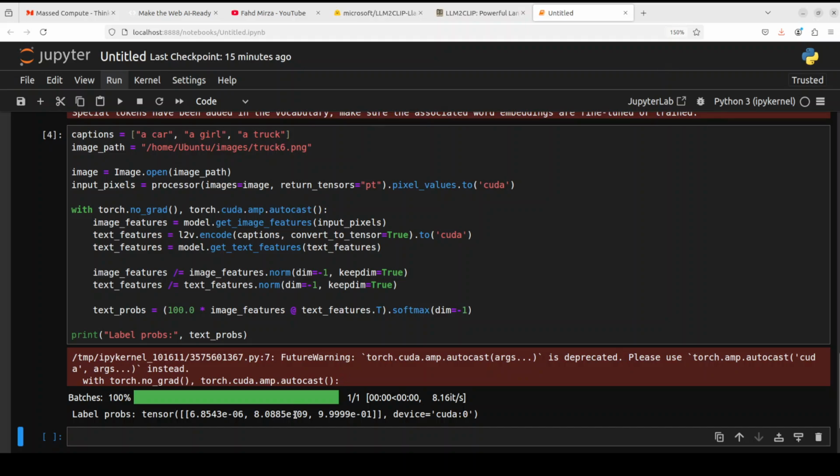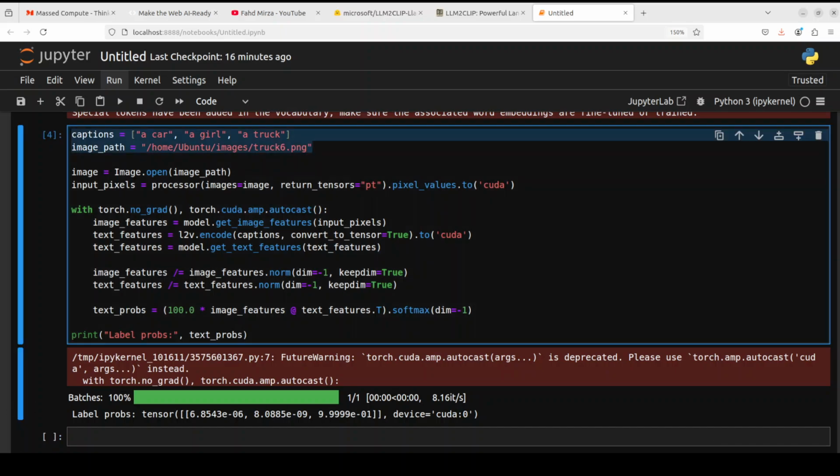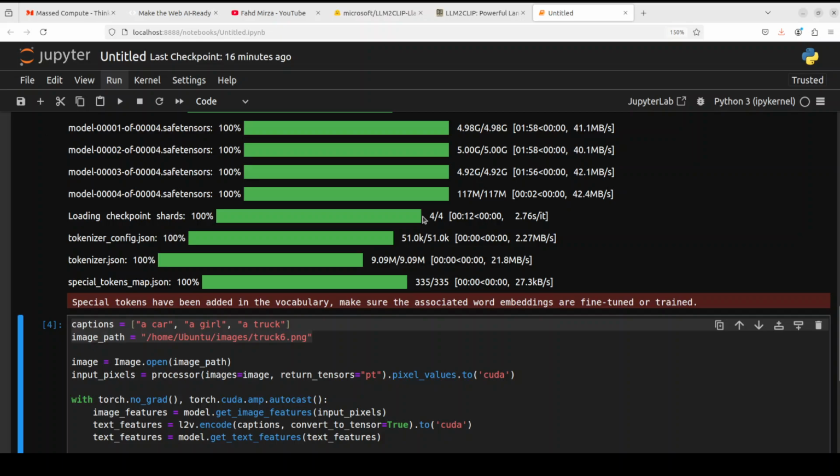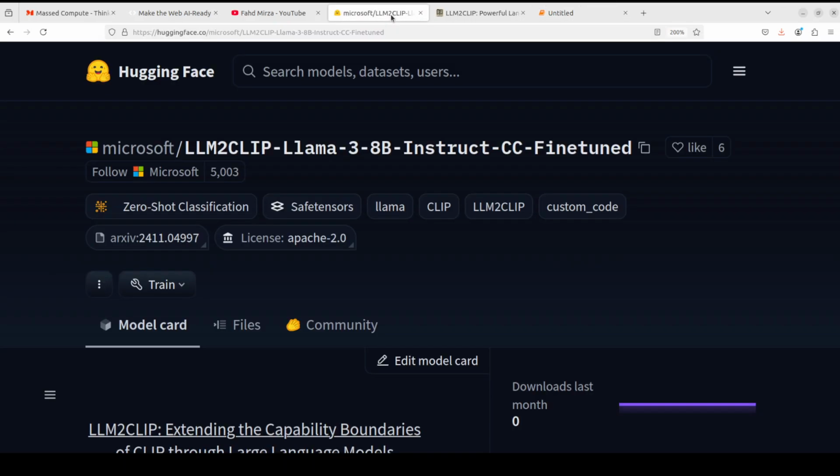Now you can check that for this one, the last one, the probability is 100%, very close to 1, whereas the rest of them are not really that close. So all in all, really good stuff. The model is doing an awesome job here. LLM2CLIP, very excited about it. I think this is going to be huge in coming days.